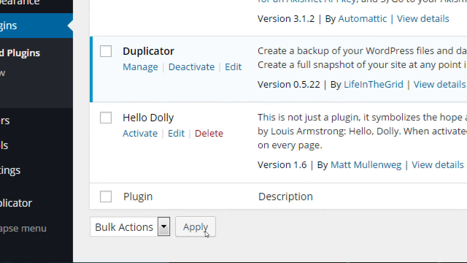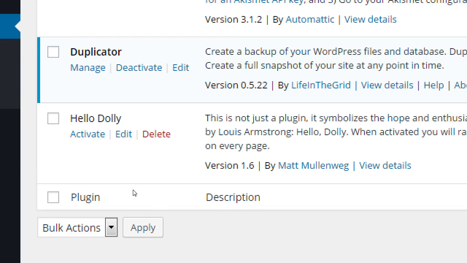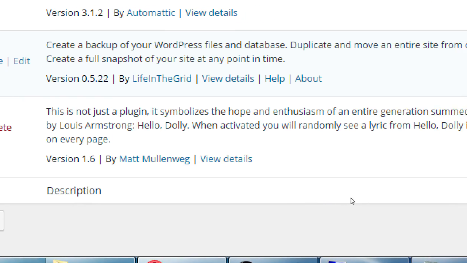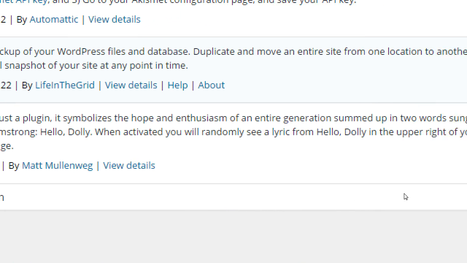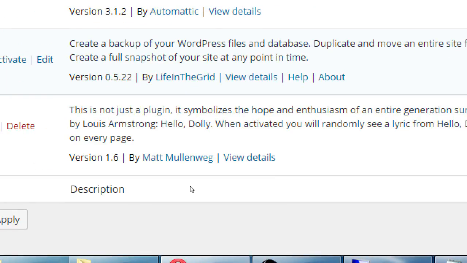But the plugin that everyone gets when you first get WordPress is Hello Dolly. And this one is not really useful at all. It's just there as sort of like a proof of concept. Now notice what the description says. This is not just a plugin. It symbolizes the hope and enthusiasm of an entire generation summed up in two words. Words sung most famously by Louis Armstrong. What does that mean? It doesn't mean anything.